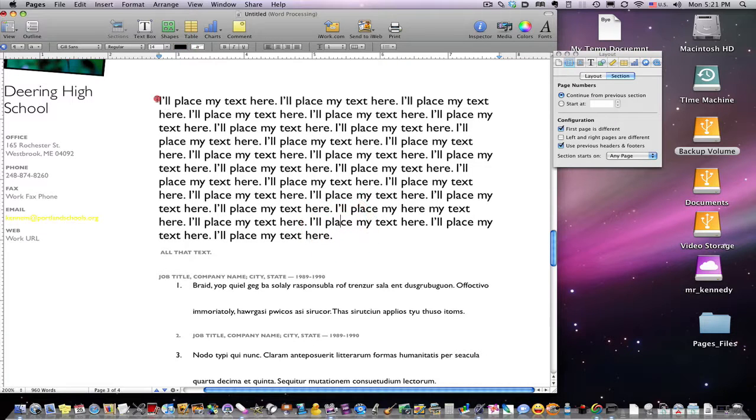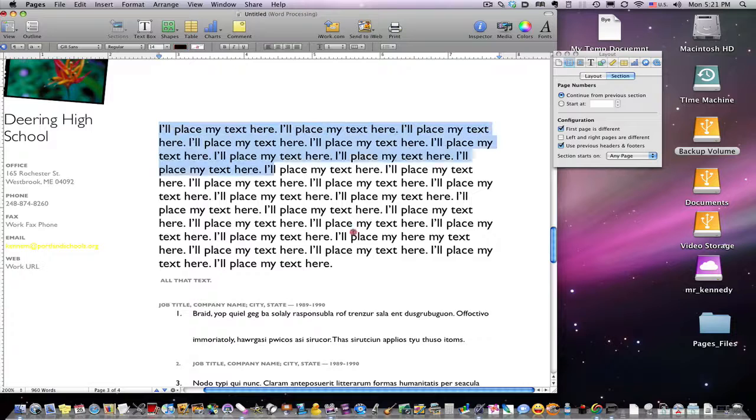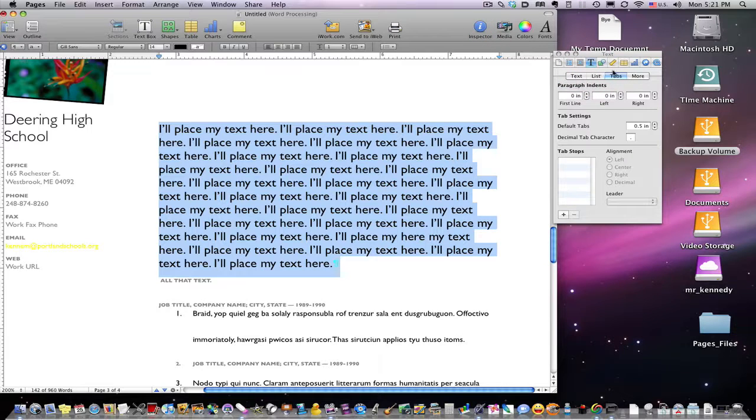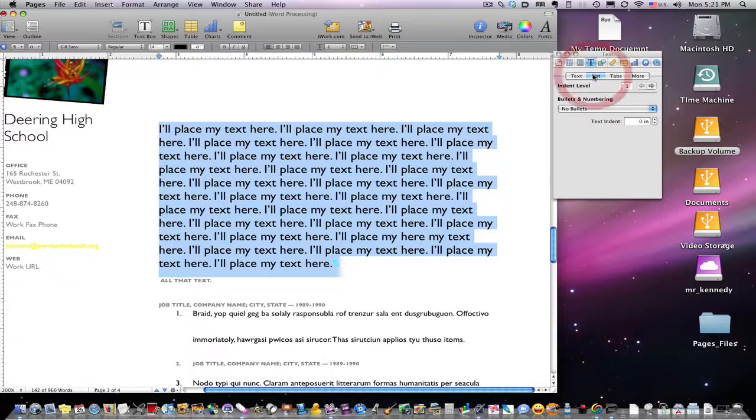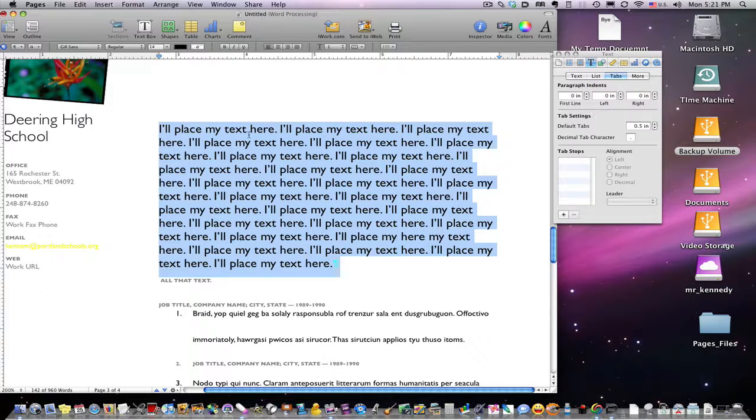But for now, let's just take a look at this paragraph that I have here. I'll highlight the paragraph so you can see what I'm talking about. And make sure that your inspector is turned on, and we're going to navigate to the T and make sure that you're on tabs. So we've already covered list in the previous tutorial. Just a quick reminder, list is located right here, and you can add bulleting, numbers and the indent level. But tabs is how far in the text moves in.